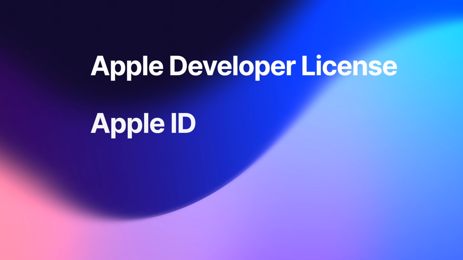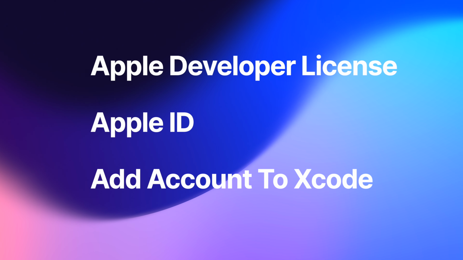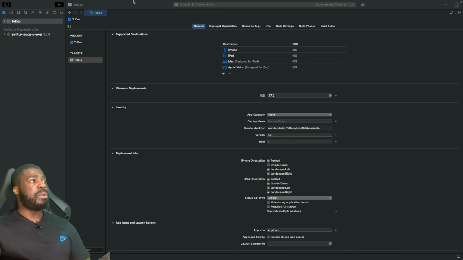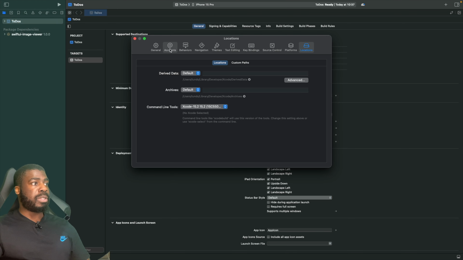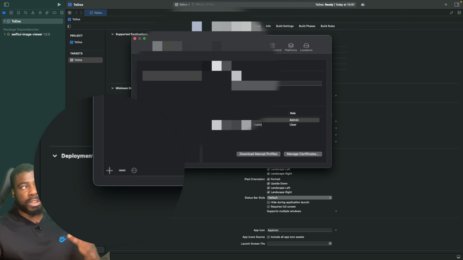The first thing you need to have before you can even do any of this is an Apple developer account. You also need to have an Apple ID, which you can use to sign in. And you also need to add your Apple ID to Xcode as well. You can do that by simply going to Xcode, settings, and then going to accounts and hitting the plus button here, you should be able to add your account and go from there.